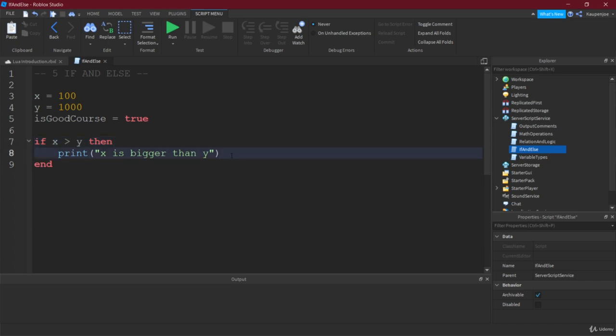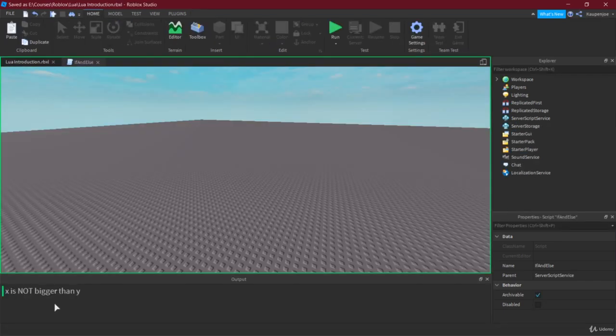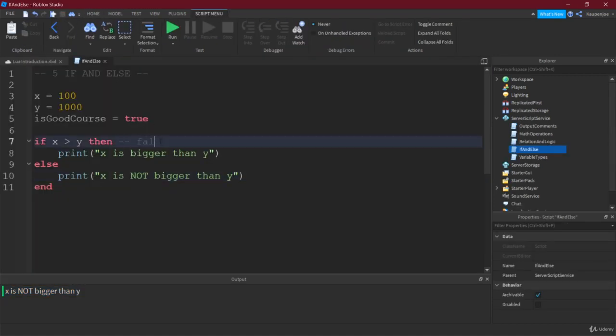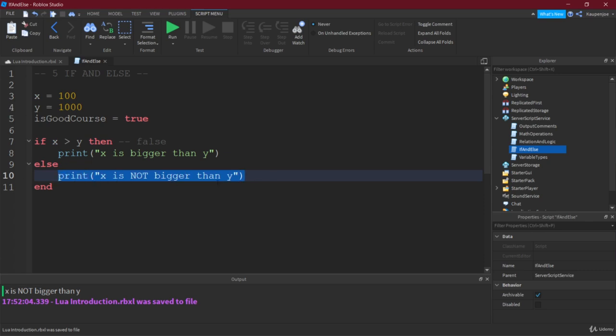But we can add something else, and that is exactly the keyword that we want to use, and that is else. So if we go back here and write else, then everything that happens in between the else and the end statement happens if this is not the case. So this happens if this is true, and everything here happens if this is false. Here we can write print x is not bigger than y. And if we run this, we're going to see this actually gets printed out, because this one was false, and so we actually go in here.